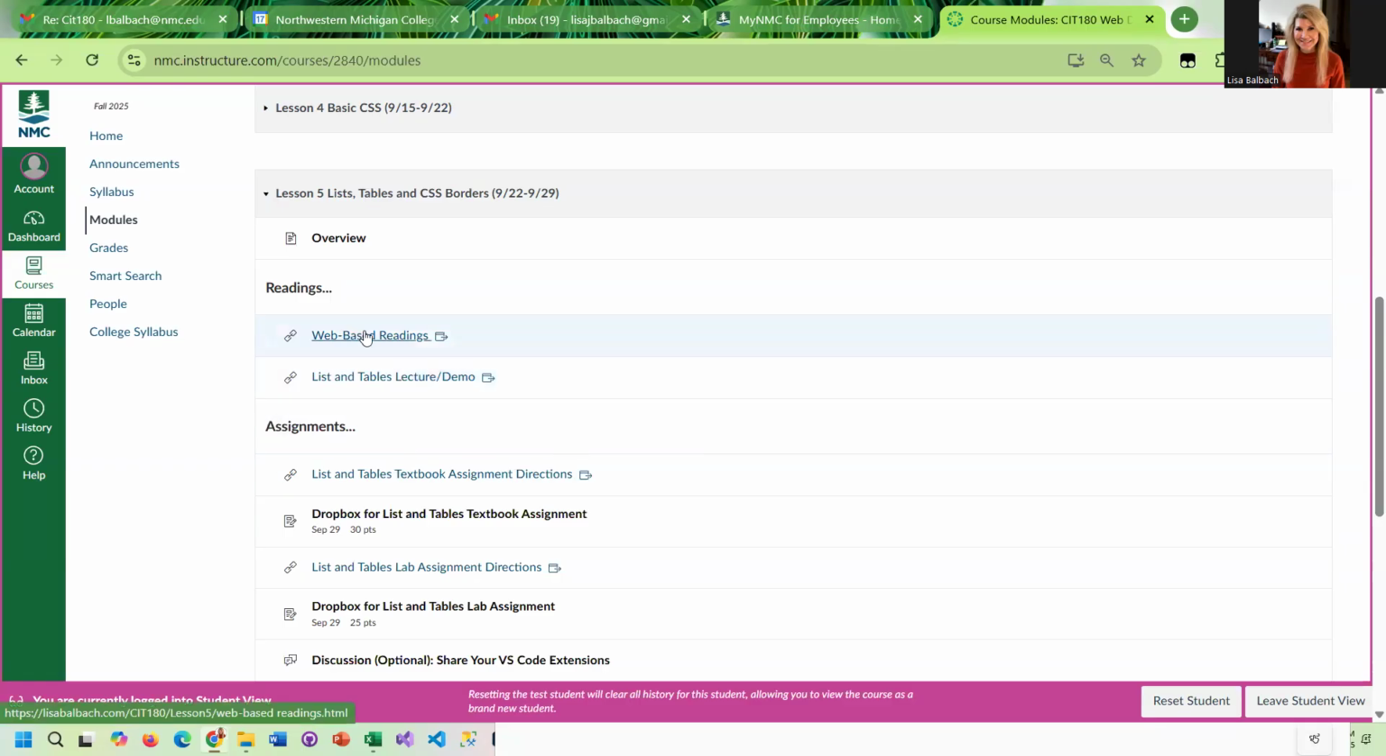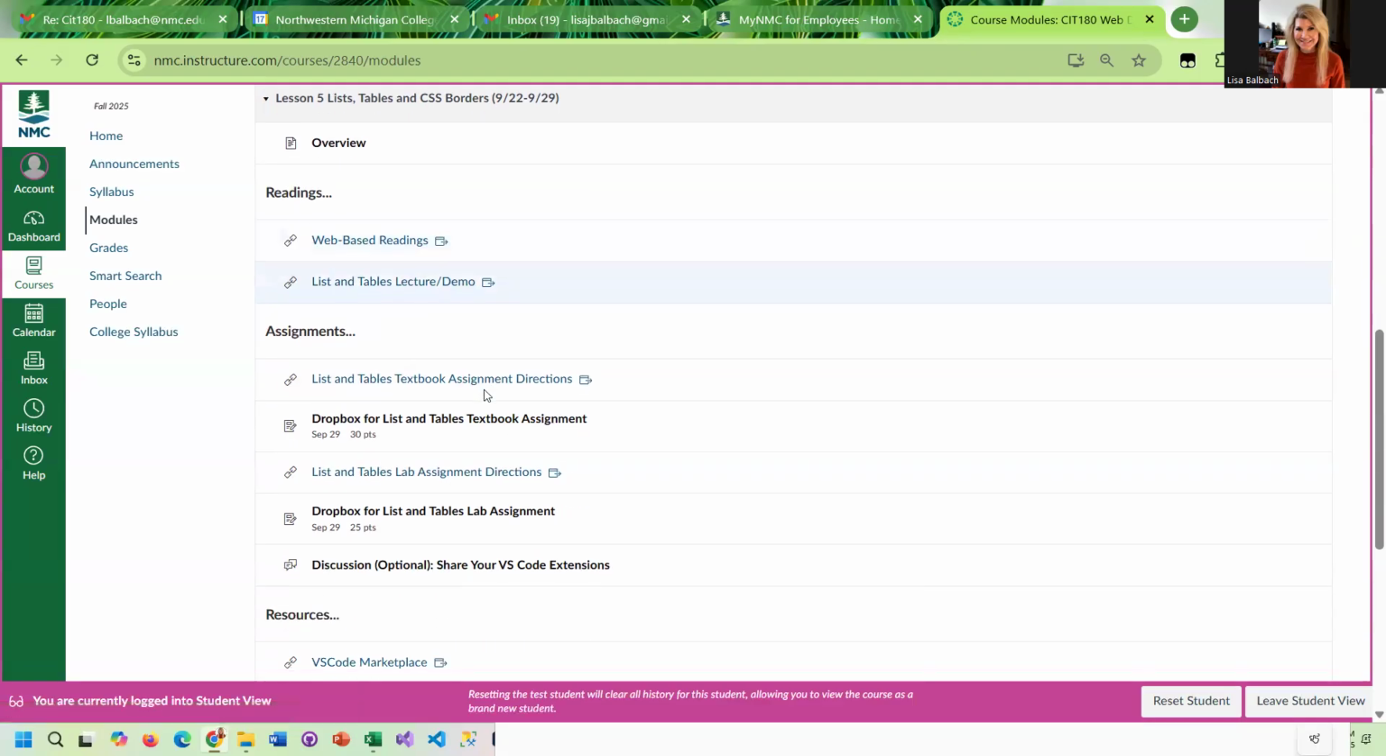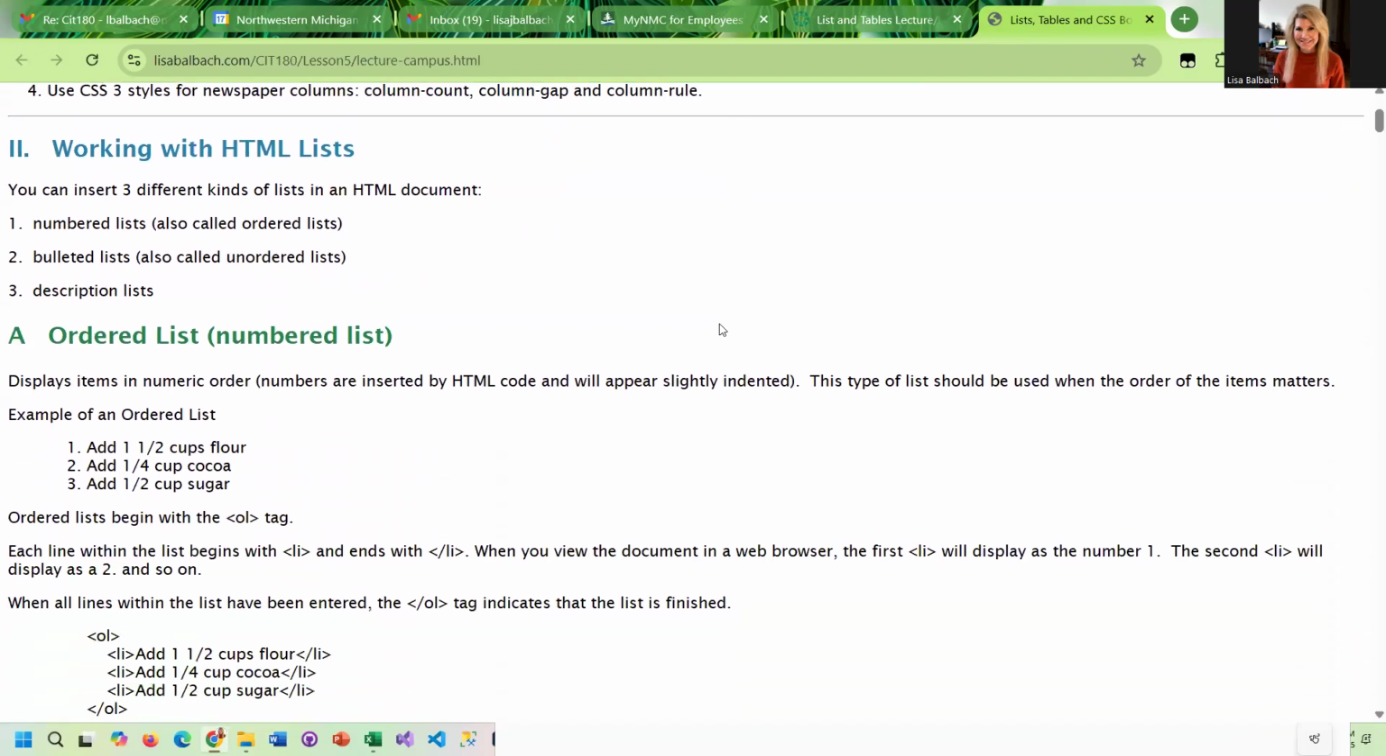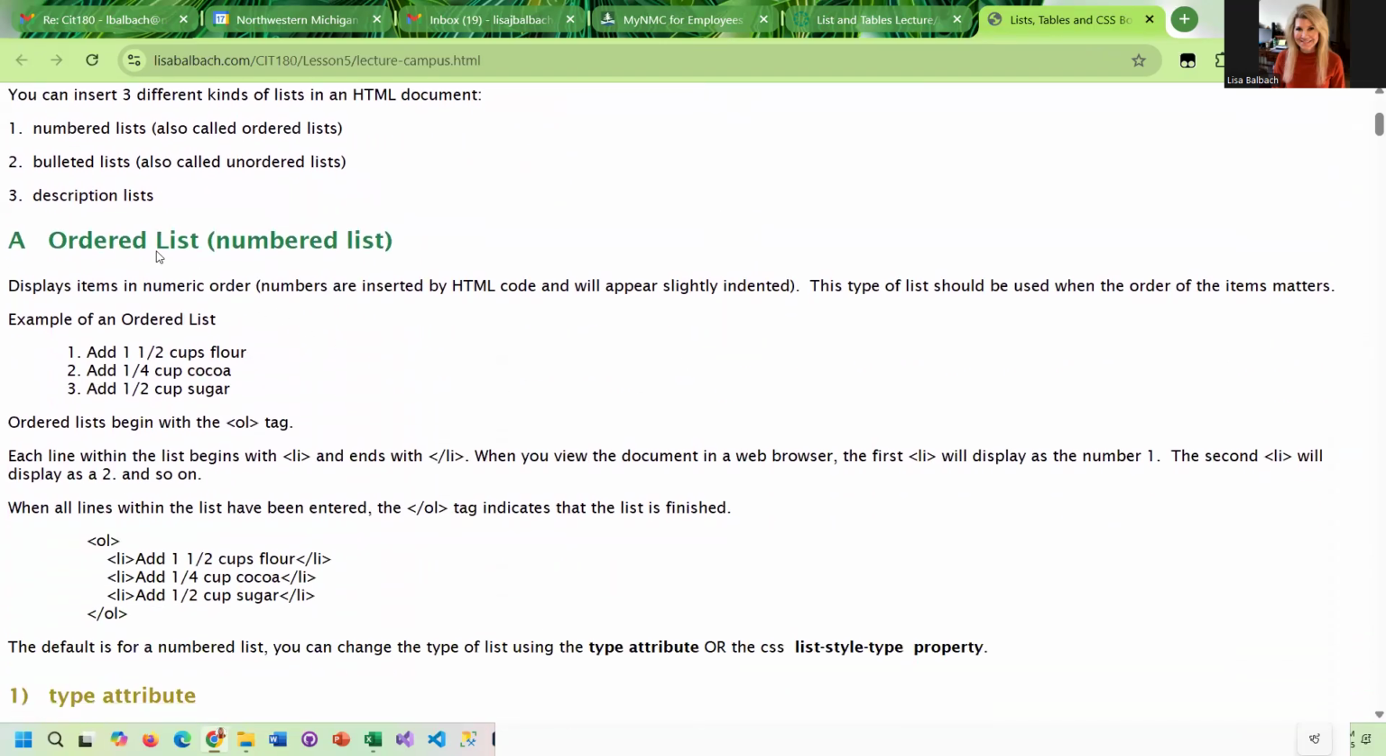So you're going to start with the web-based readings, and they focus on those new areas of HTML and CSS that we're going to be covering this week. And then you're going to go into the lecture demo. And this pulls together all of that material that we are talking about.